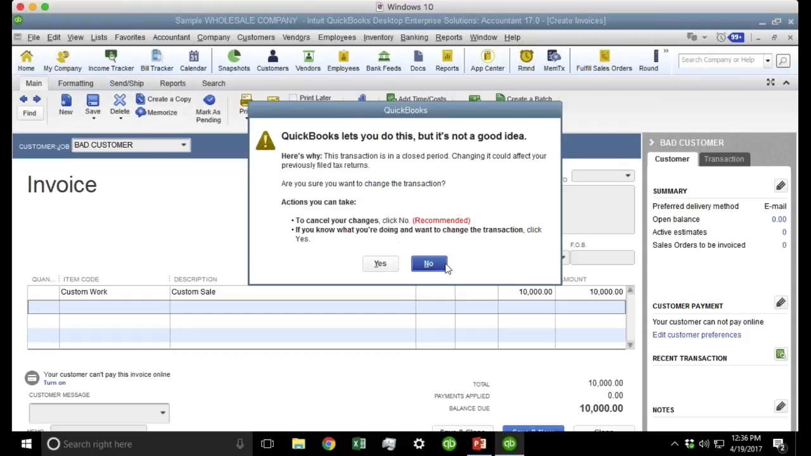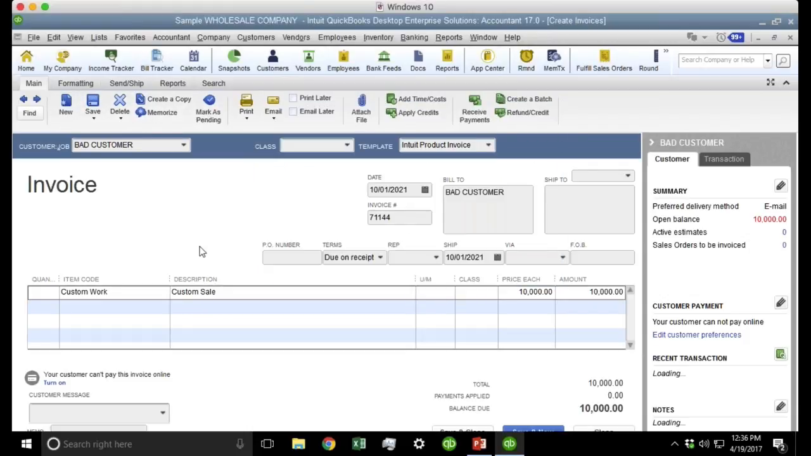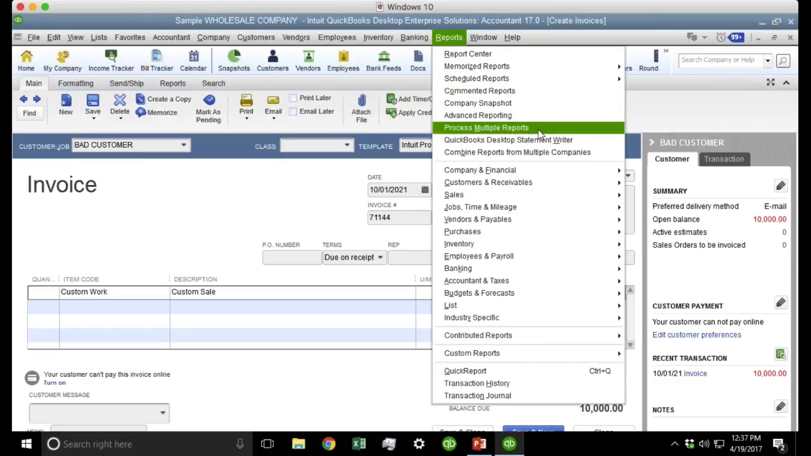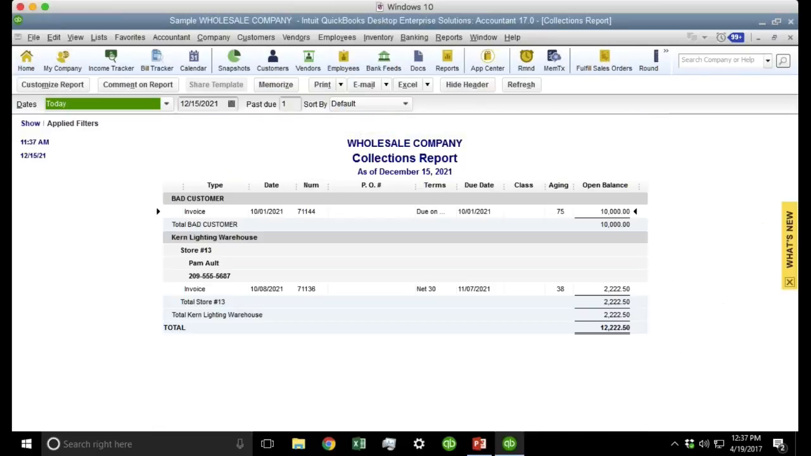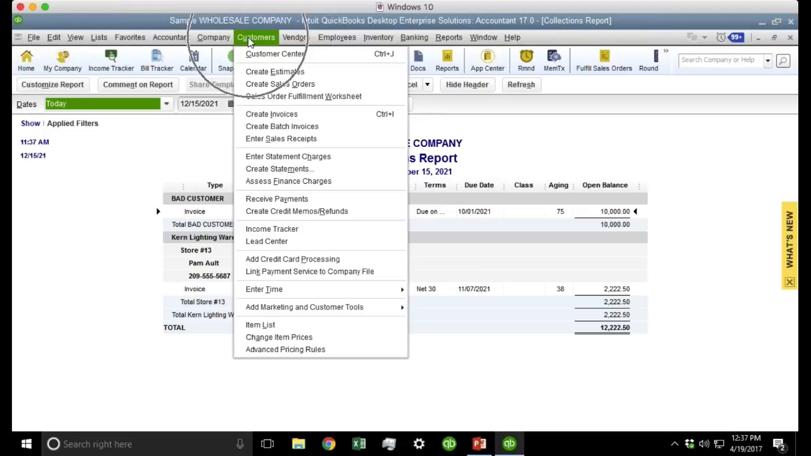Now, finance charges are done in batches. So this is technically the only overdue invoice I have. As a matter of fact, let's go into our reports, customers and receivables, and let's take a look at our overdue invoices here. Let's see what we got. Okay, so there are 2 overdue invoices here on my collections report. So only these 2 invoices should have finance charges applied. So let's go into customers and assess finance charges.